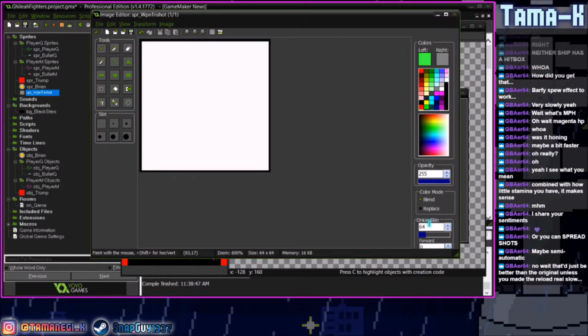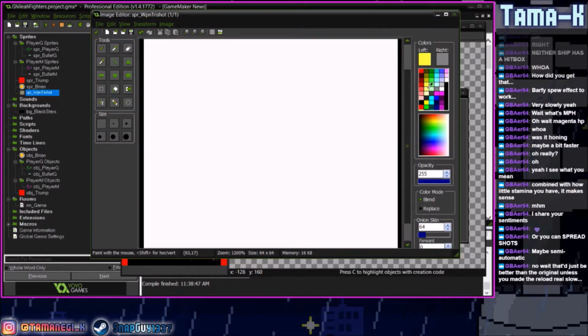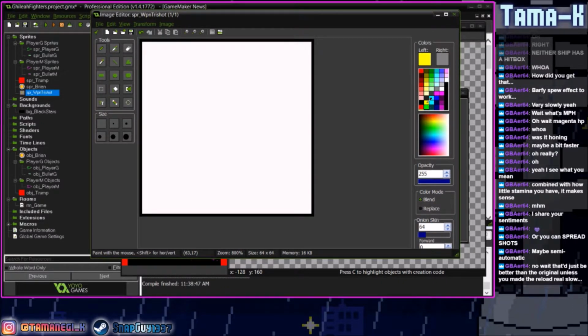Oh, it says onion skin. I didn't realize that it says onion skin. What the hell? What color is contrasting on white? It's not yellow, that's for sure. That's too bright. Make it just black and white. I guess red would do.